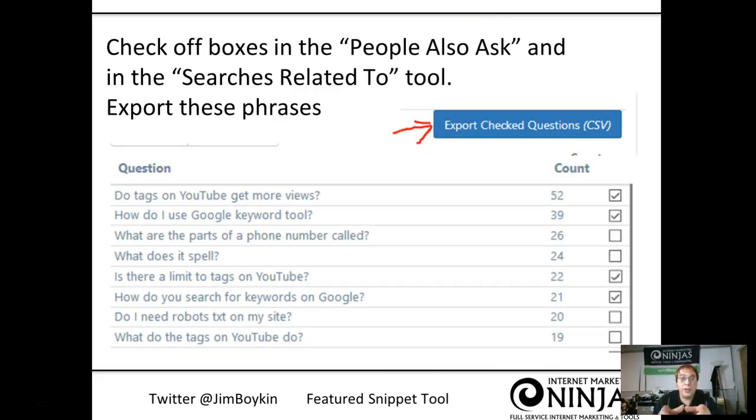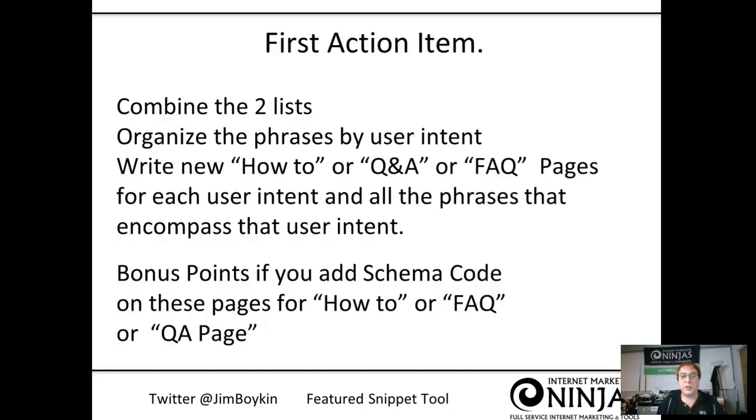But here's what you want to do with those first two tools, the people also ask and the searches related to tool. When you click on those tools, your main page shows all these items with the check boxes. You want to check off boxes that are relevant to you, things that are going to be relevant to your site. And after you check off the boxes, click on export the checked questions. It's the same on the searches related to tool. You've also got the list of boxes. Check off the stuff that's relevant and export them as CSVs.